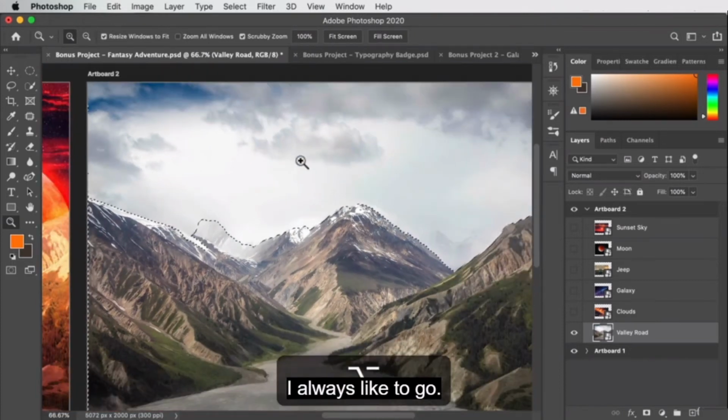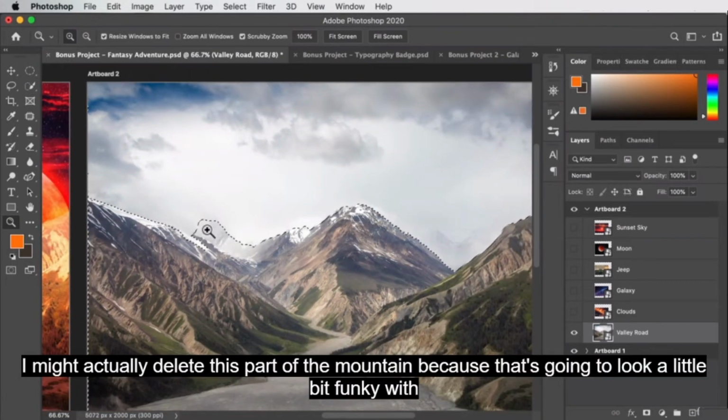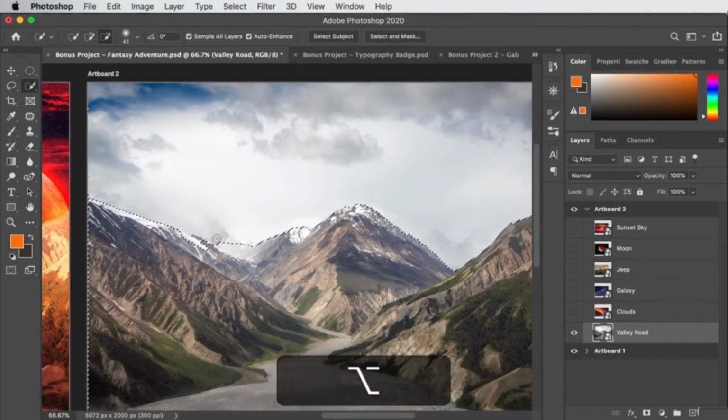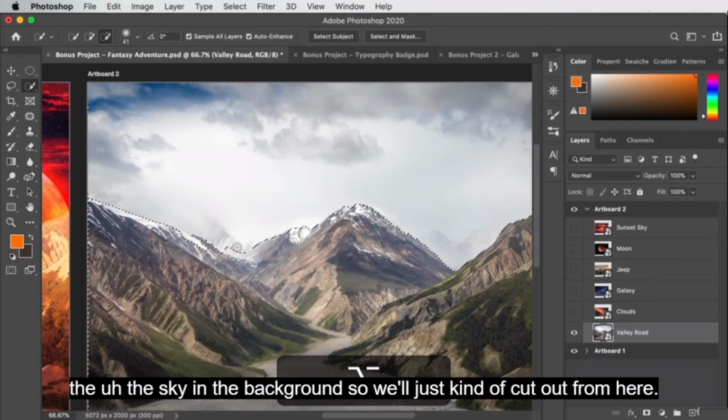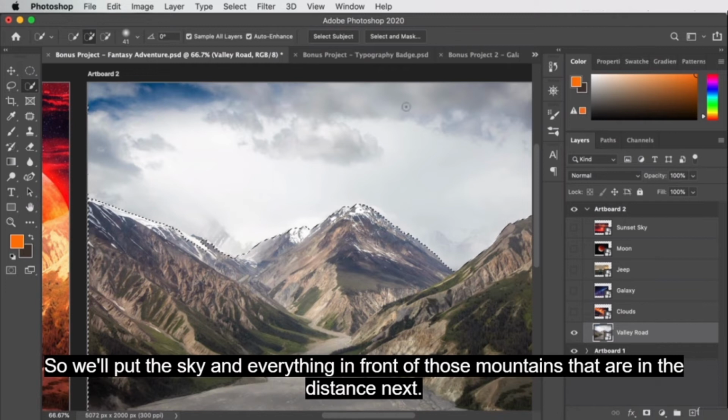I always like to go, I might actually delete this part of the mountain because that's going to look a little bit funky with the sky in the background. So we'll just kind of cut out from here. So we'll put the sky and everything in front of those mountains that are in the distance.